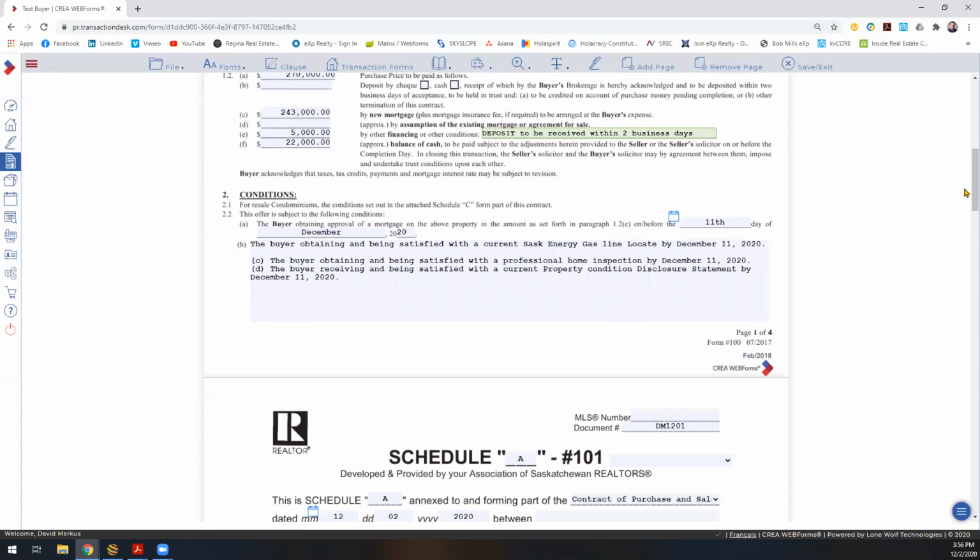The next part is the conditions to the offer. So your first condition on the offer, 2.2A, well, it's a condo. It does say for resale condos that Schedule C comes into play. My example is not a condo. So the first hard type condition is always approval of a mortgage. That's always in there. You can just drop a date in there.